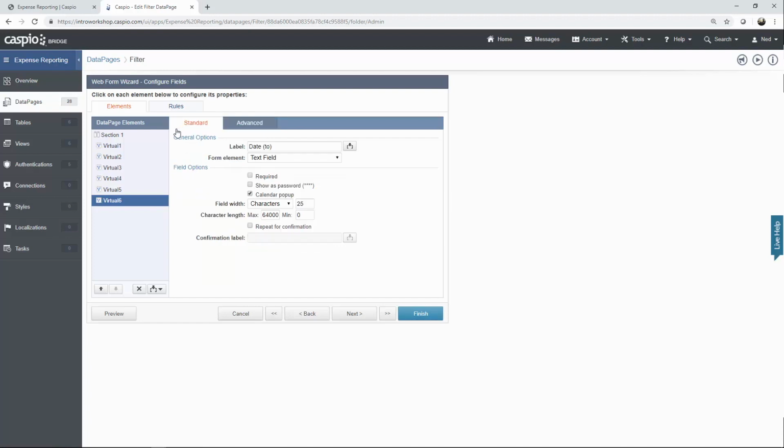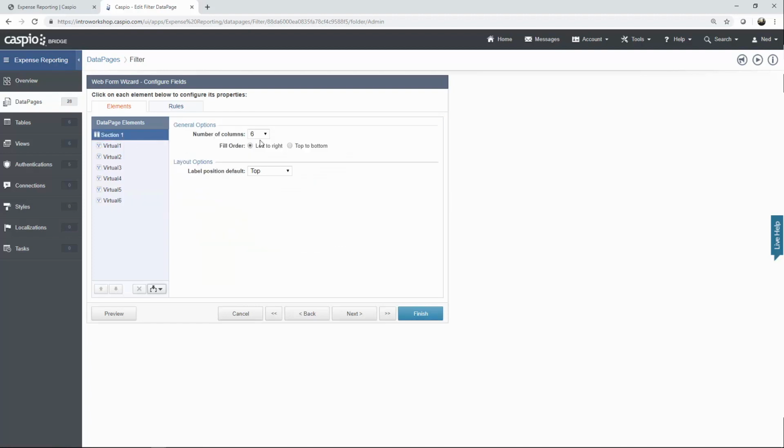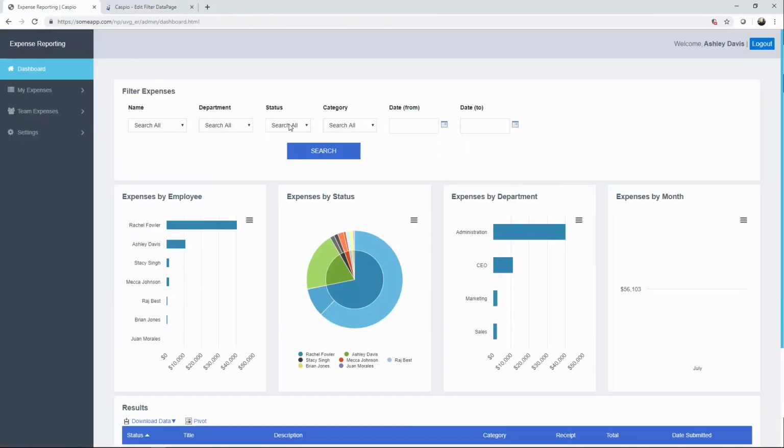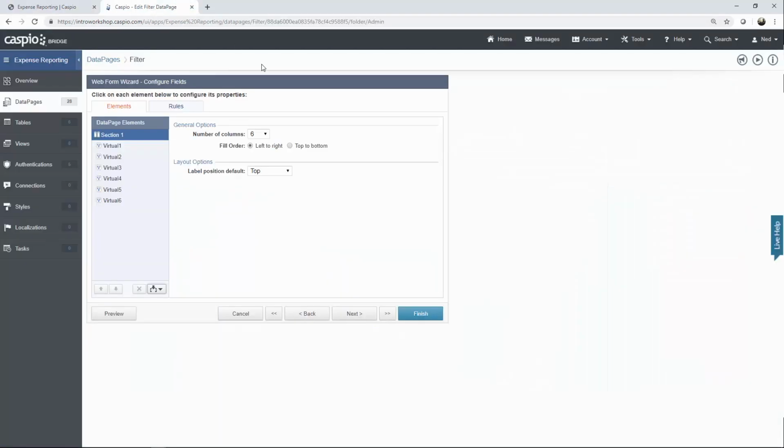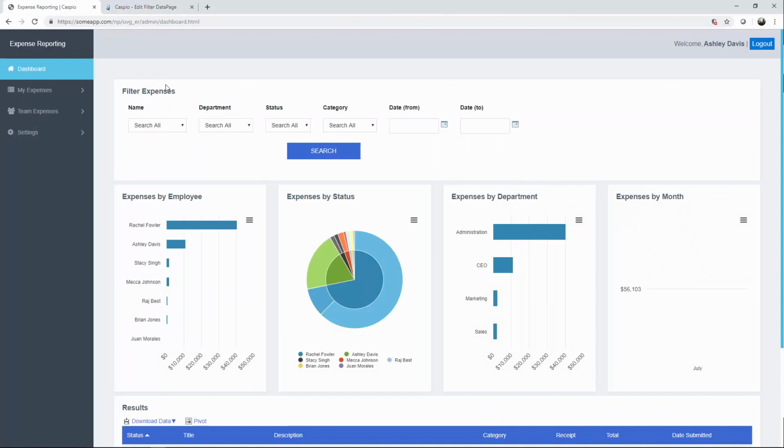One more thing that you can do here is under section, go ahead and create 6 columns so we can move all 6 of these virtual fields in the same row, just like in my live example here that you can see. And then let's have the label position be on top. Again, let's go back to the live example so that you can see how my label position is on top of my fields.